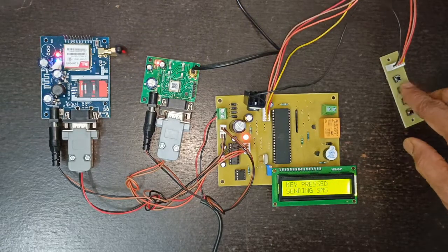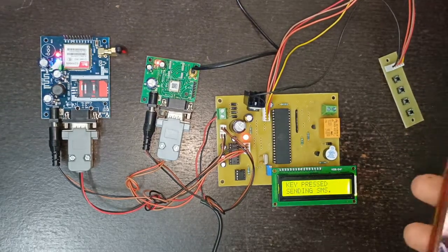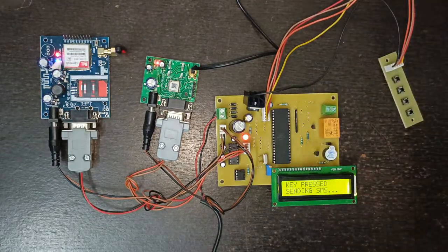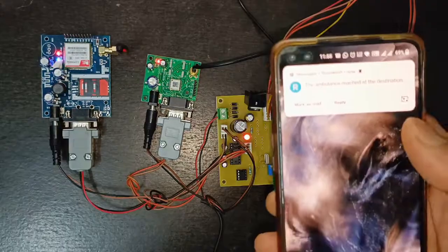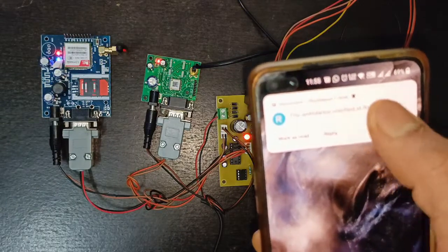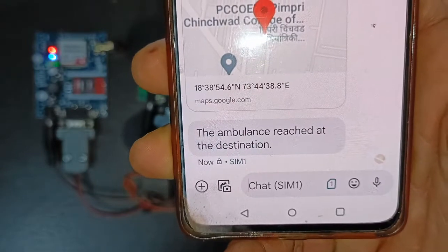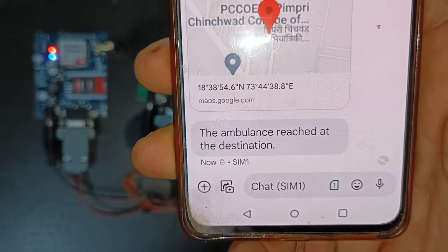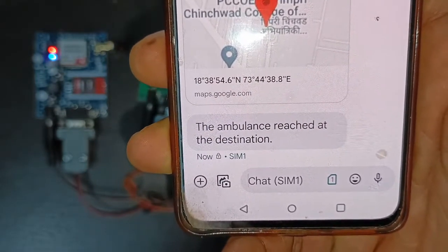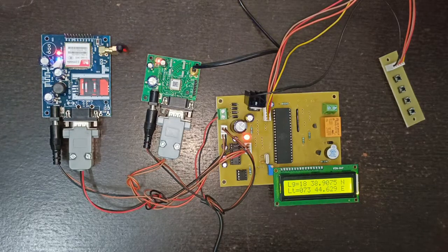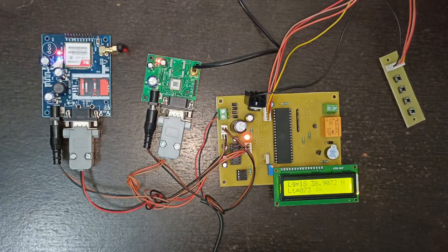I have pressed key number 2. It is showing key pressed sending SMS. Now the SMS will be received on this mobile. Now you can see the SMS is received on the mobile. And the text of this particular SMS is ambulance reached at the destination. So similarly, we have given 4 different messages for each key. The driver can use these 4 keys to send 4 respective messages.